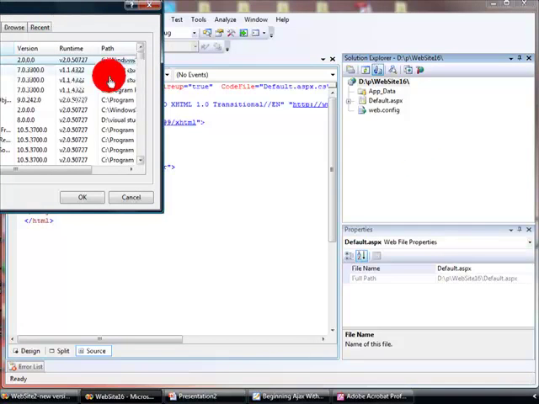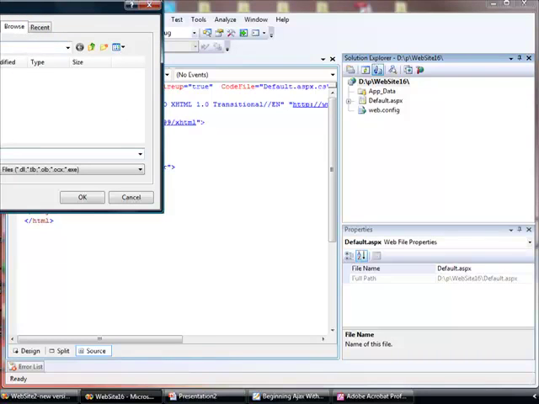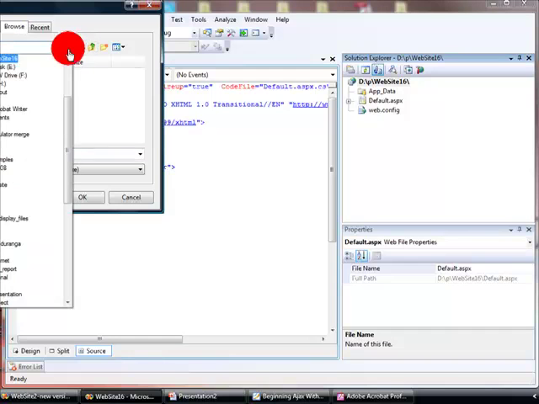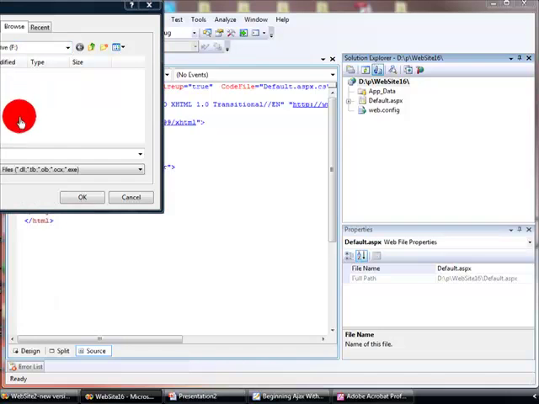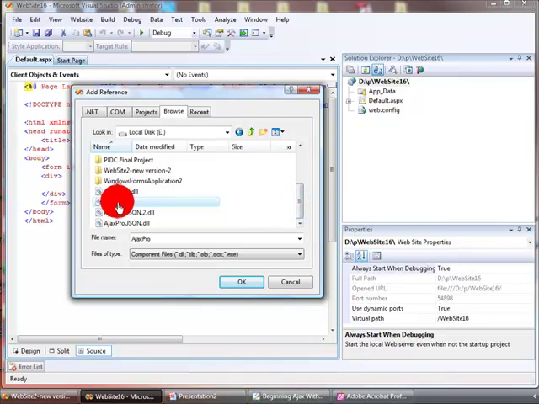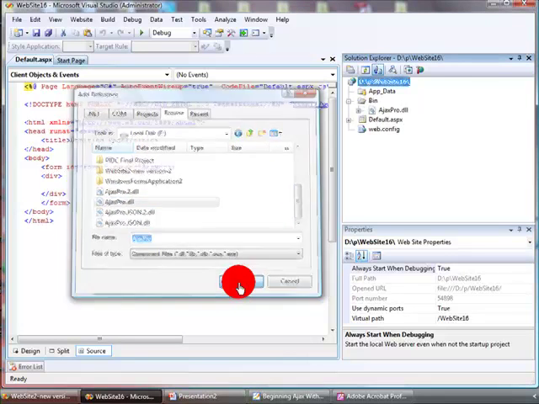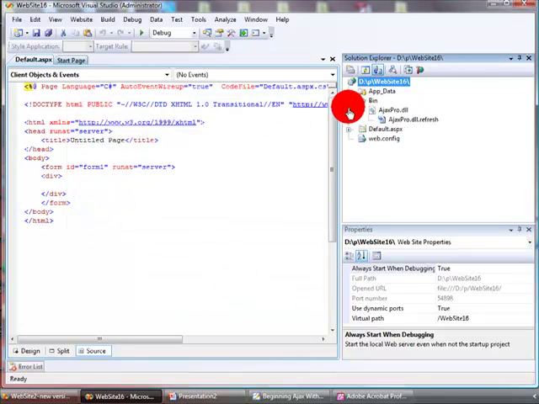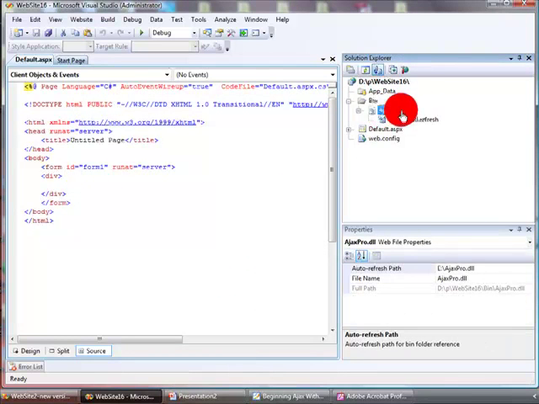Now select the browse tab in the add reference dialog box and select the place where you stored the Ajax professional library we downloaded. Now select the AjaxPro.dll library and click OK. Now you can see here that Visual Studio has added the Ajax Pro library into your website.